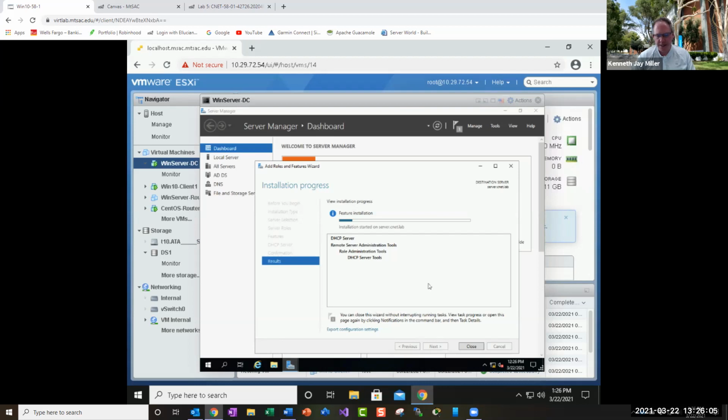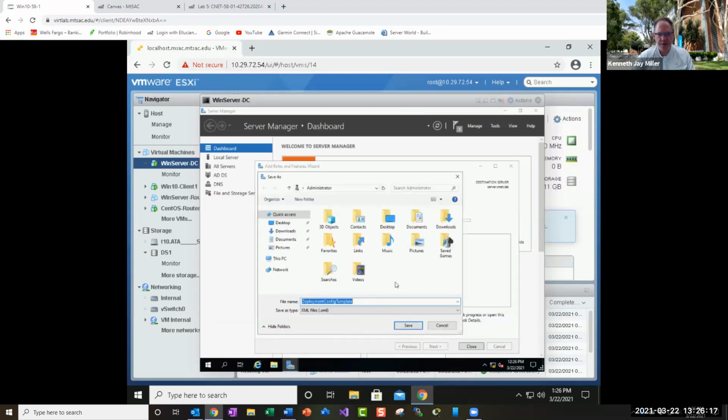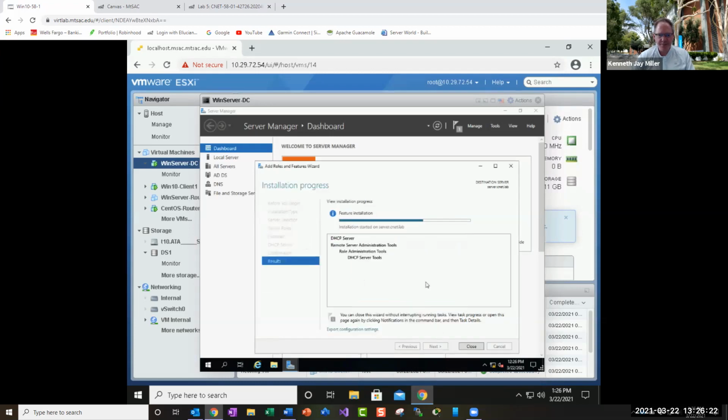And then a lot of the slides we've been seeing PowerShell. So if you wanted to know how to do this in PowerShell, you can click on this export configuration. It will show you the XML file on how to do that, which is kind of neat. So you can go through and look at all those. So here I'm at the middle of page 3 with the DHCP server.